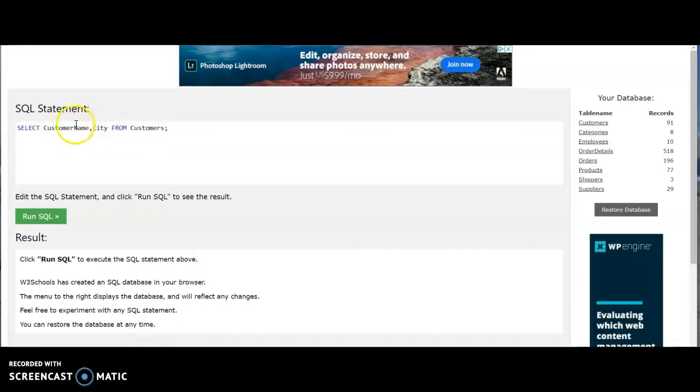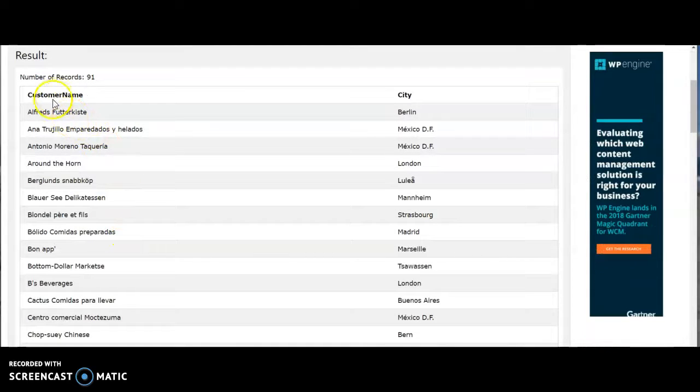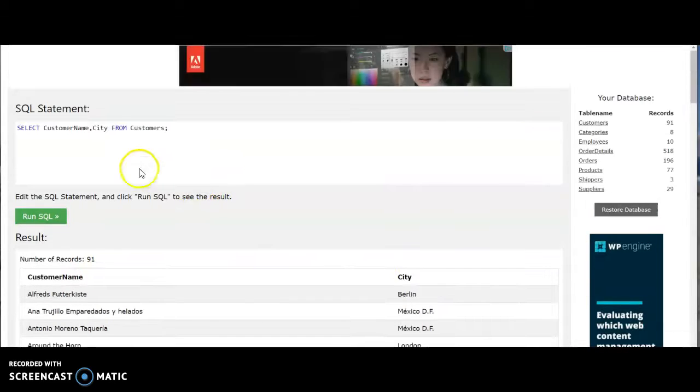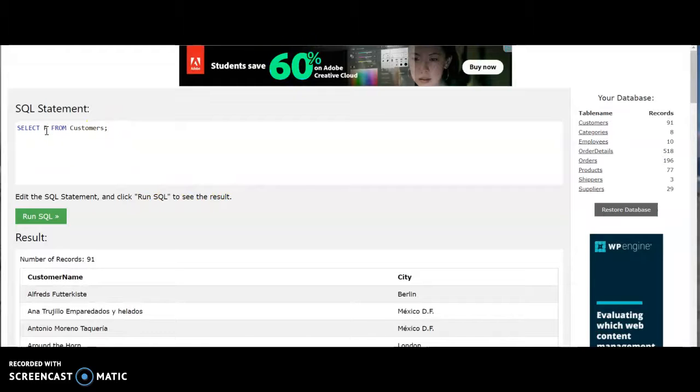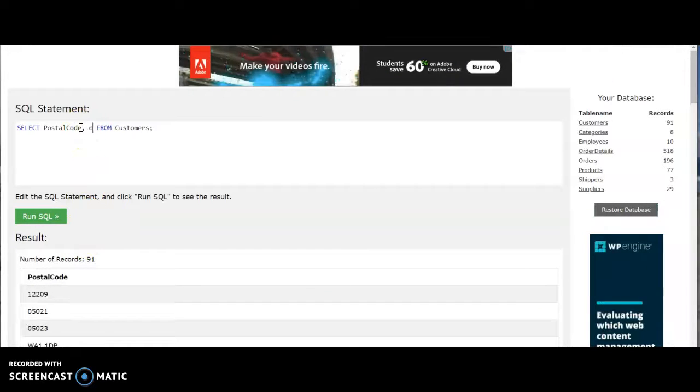So whatever you're selecting, you just divide it by a comma so you can select more than one at a time. So if we run this, we see that this has selected the customer name and the city. If we want to change this, we could change it to the postal code. And if we run that, it will give us just the postal code.